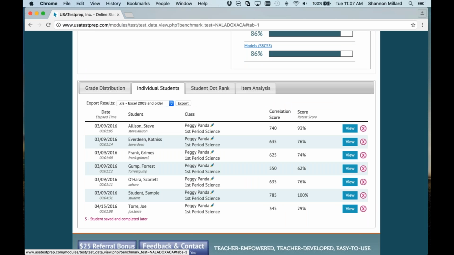Next, you'll have an individual students tab where you have the date that the benchmark was completed. Right below that, you have the elapsed time for how long the student spent working on that benchmark. You have the student name, their teacher and class, and then you have their scores over here on the right.